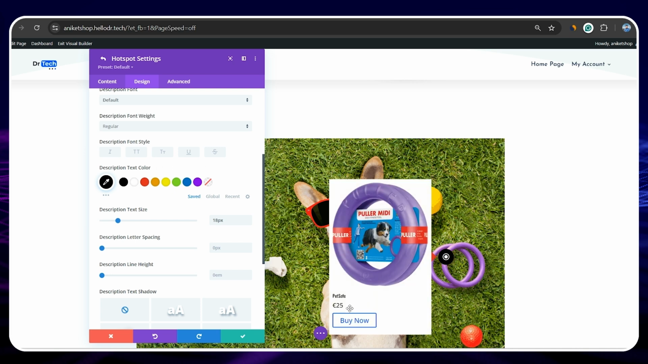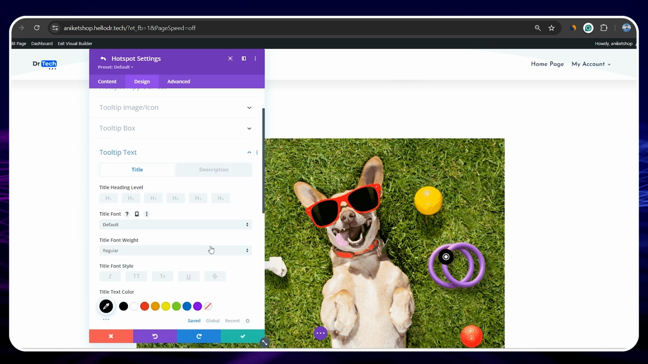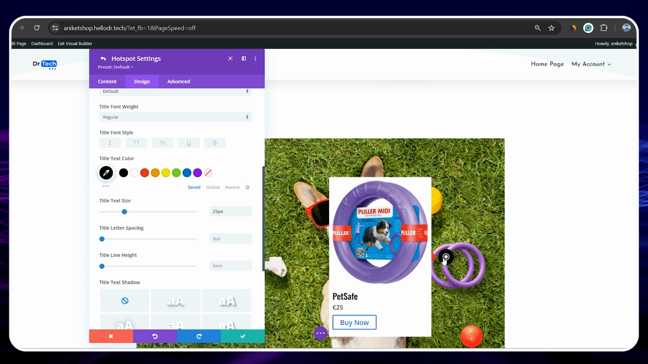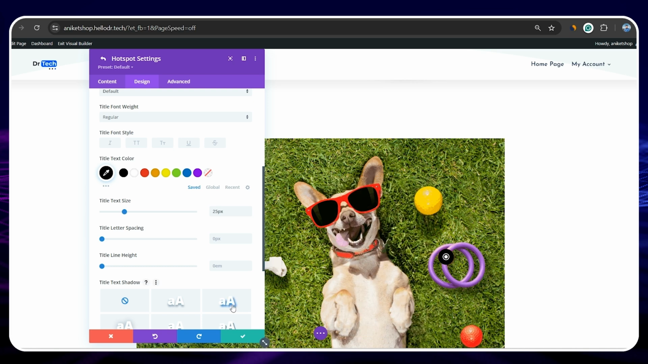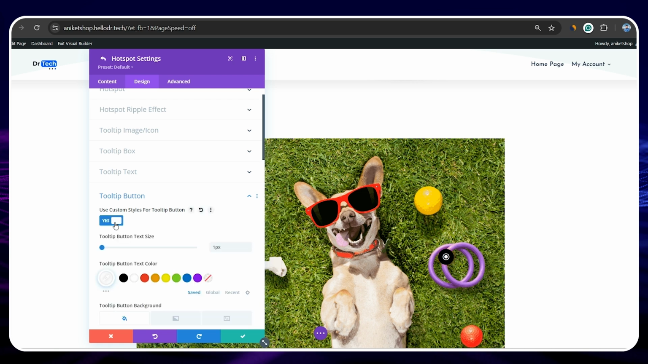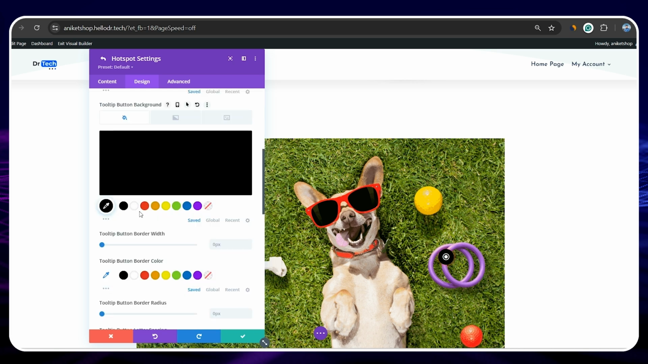Okay, perfect. Then I will change my title. I would like it slightly smaller. So I go to title, and in title text size, I put 25 pixels, for example. Perfect. Then I will change the style of my button as well. So I go to tooltip button, and I use custom style. You do not need to do the same as me, so feel free to do whatever you want to match your website design. For me, I will make this button a little bit better. First, I will put the text size to 18px as well. Then I want my button to have a black background and the text in white.